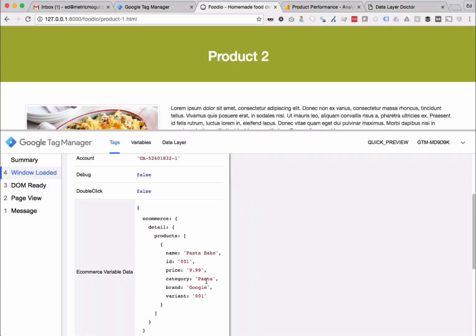Now, as I said earlier, this is not the method you should be using because the code changes and all of this will break. So you should be using a proper data layer. But if you don't have the option and you want to get something up and running quickly, you can use scraping.